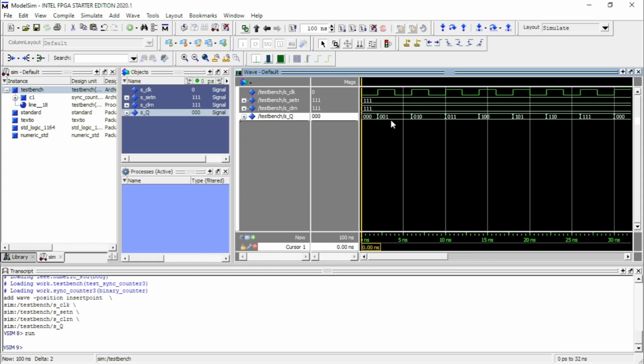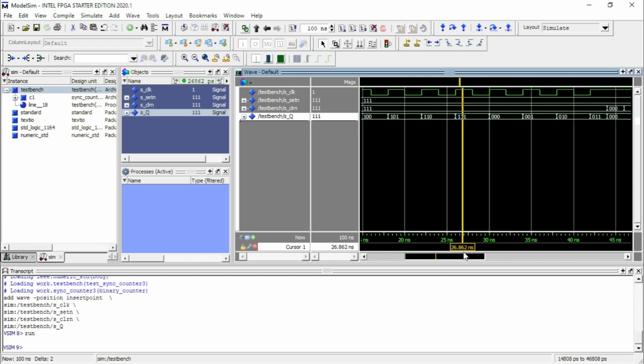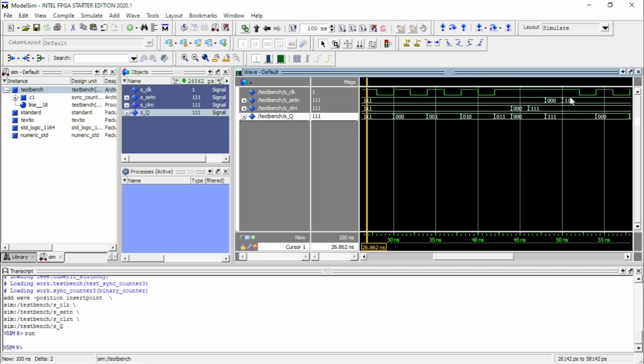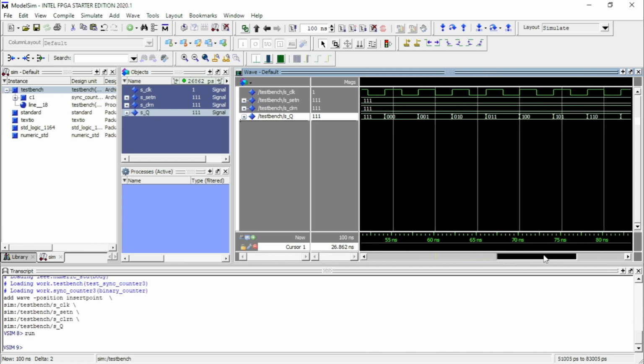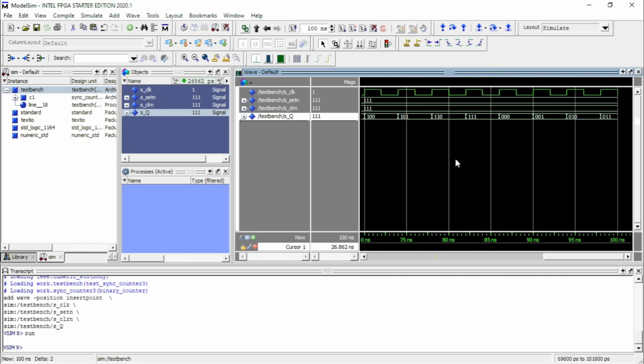The very first state is 000, and then it goes to 001, 010, 011, 100, 101, 110, 111. Normal binary counters we're used to. Again, your set and reset still work the same way we expect it to work before. That's perfectly fine. Okay, so this works like we expect it to work.